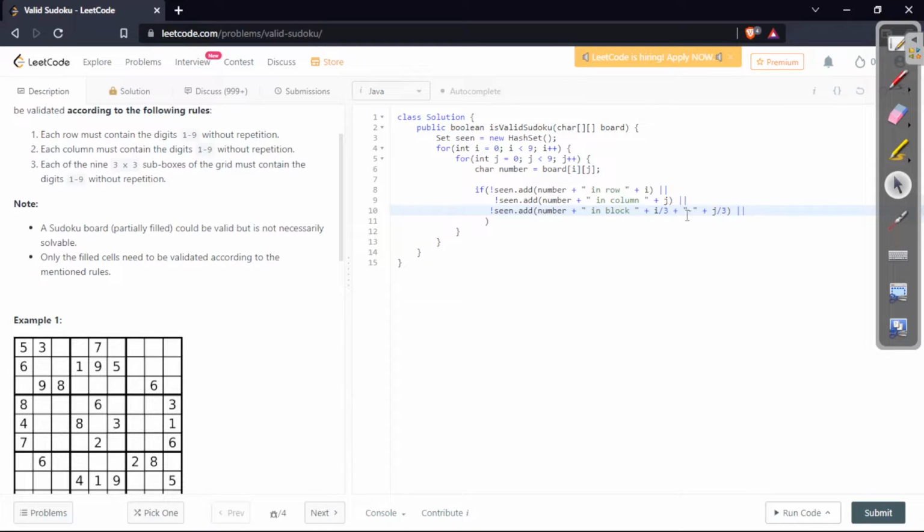Okay, and now if this happens, what we would do is return false. Otherwise what we would do is return true. So what is this part doing, let's see.